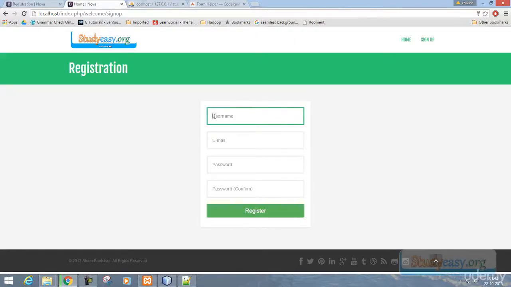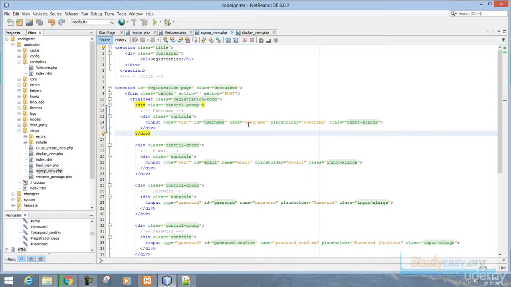One small change let us make by renaming this username to name. And how can we do that? We will simply change the placeholder, and let's also change the name.